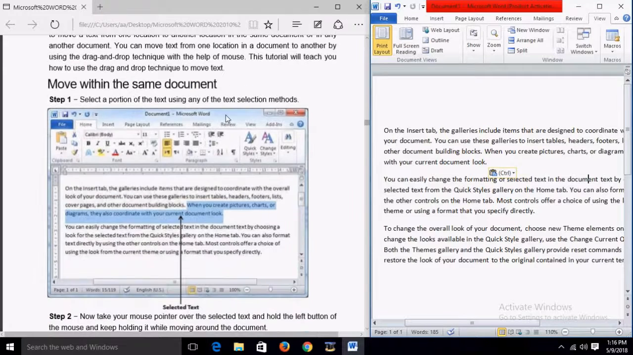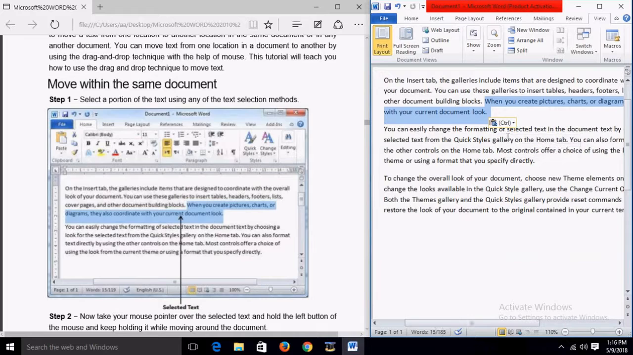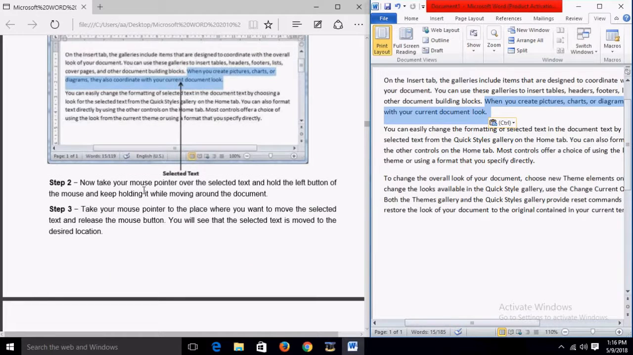Select the portion of the text using text selection methods. When we select this by these selection methods, now take the mouse pointer, hold the left button of the mouse and keep holding it around the document. Take the mouse pointer to the place where you want to move the selected text and release the mouse button. You will see the selected text is moved to the desired location. So just I show you before.